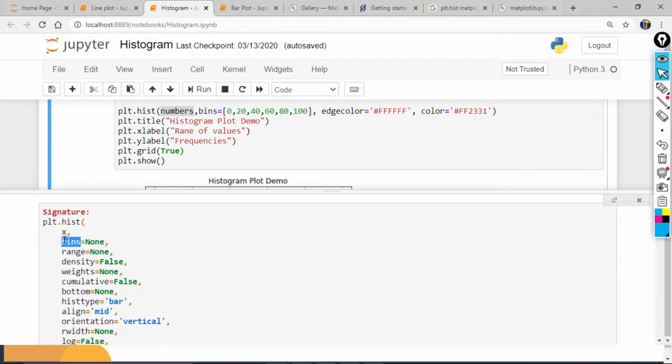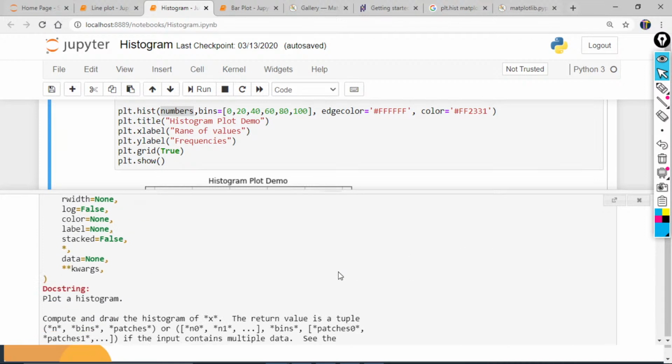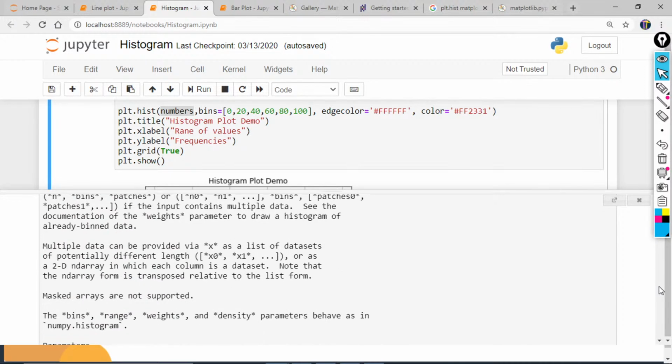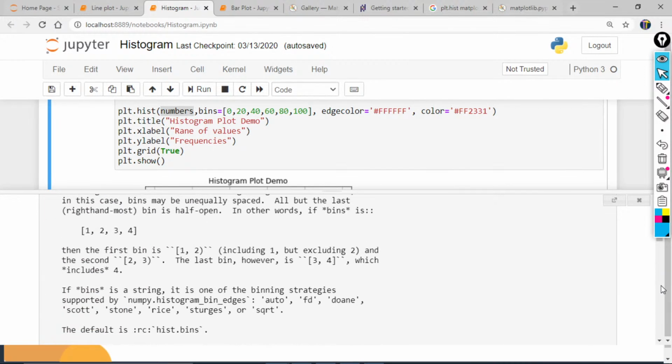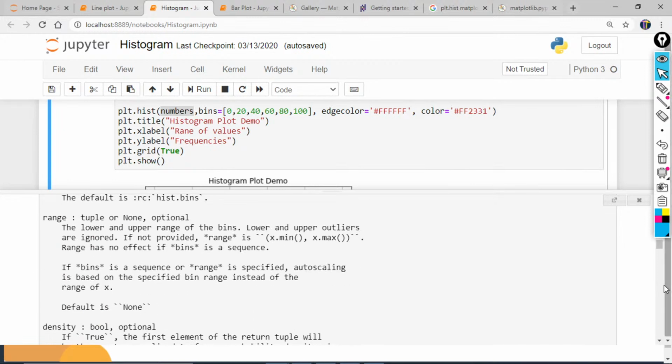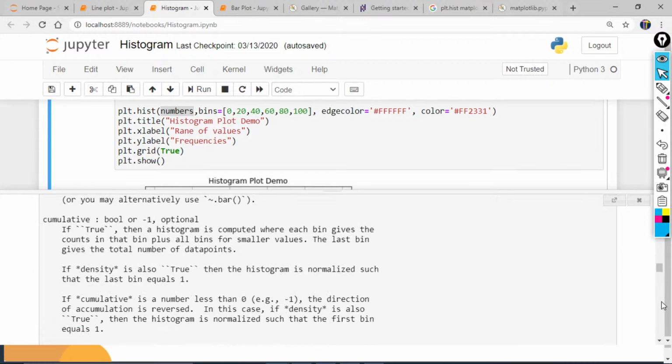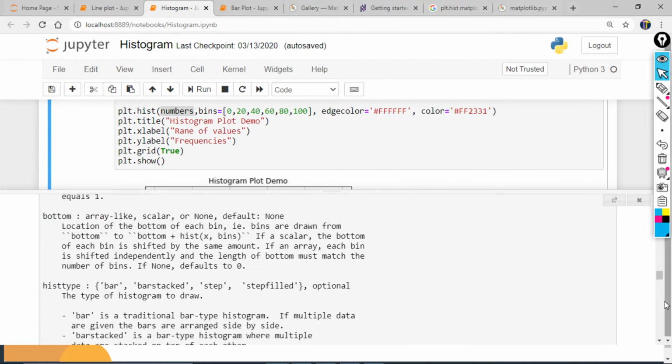The next one is bins. We have used bins for every 20 numbers, or an interval of every 20 numbers. And then you can see we have other features as well. You have color, which we have used, and then even edge color can be used. I think it is somewhere in there. And as you keep going further, you can see there are different properties, or different features. There's a description about each of them.